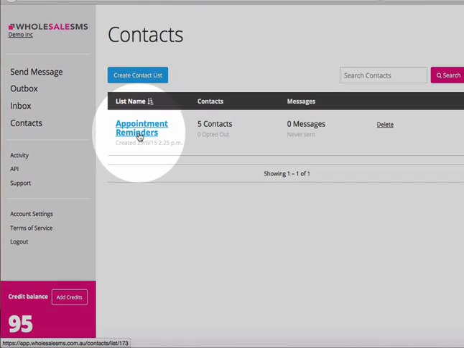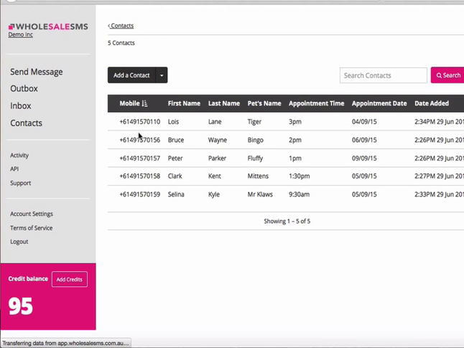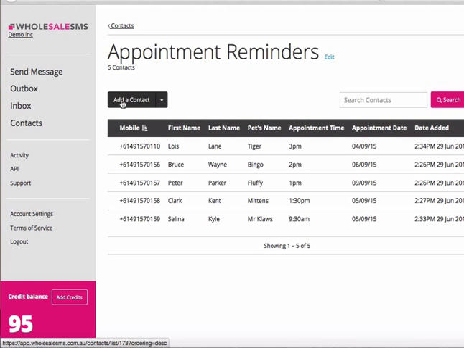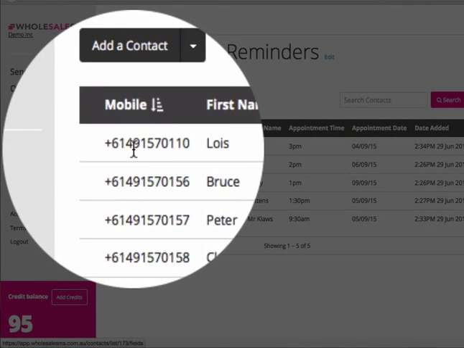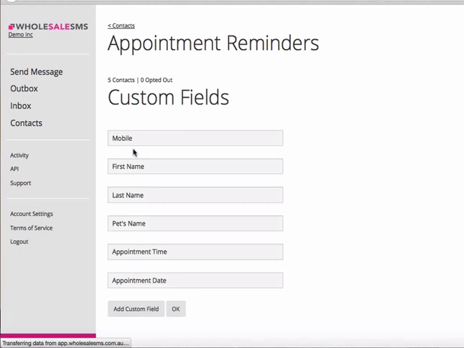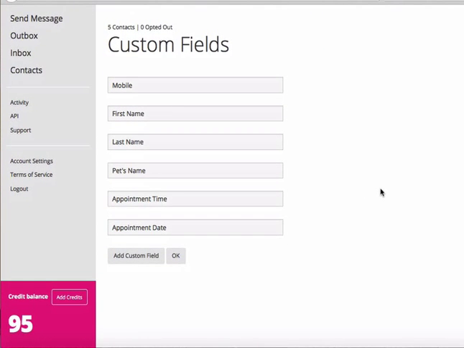Here's my appointment reminders list. I'm going to open that list, and you'll notice here at the very bottom of the drop-down menu is Custom Fields. On the Custom Fields page, you can see the fields currently in my contact list. All these fields will pop up as tags for personalisation on the Send Message page. Adding additional fields can really help to tailor your message.